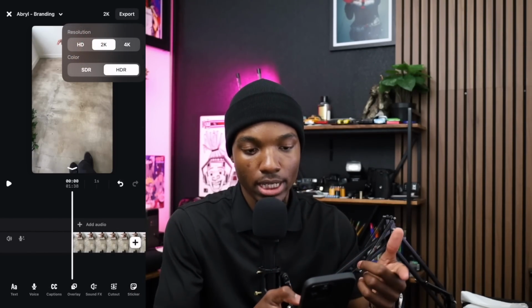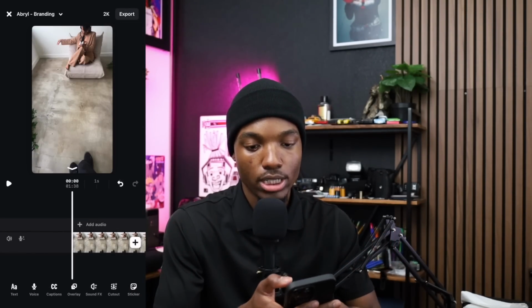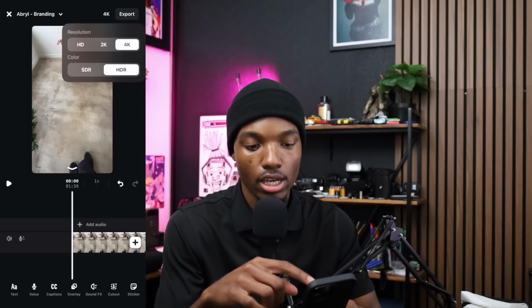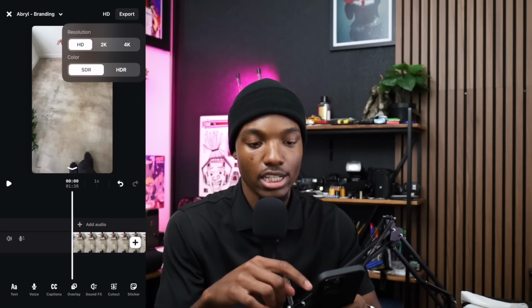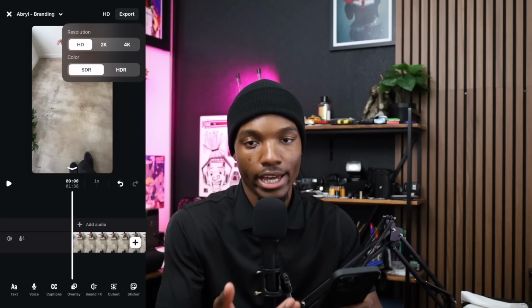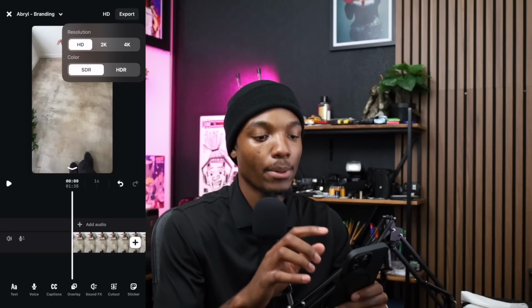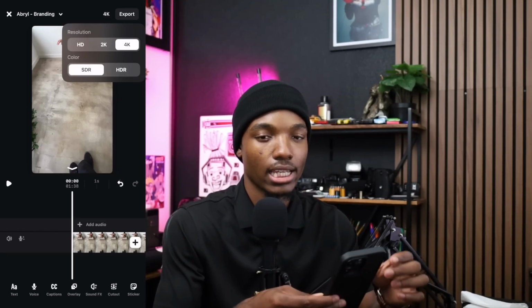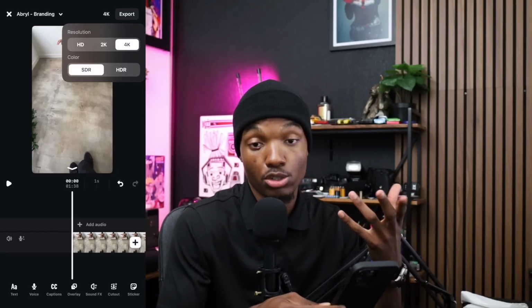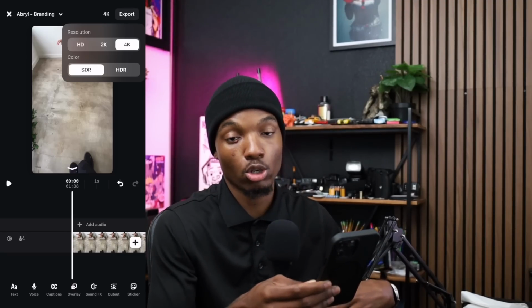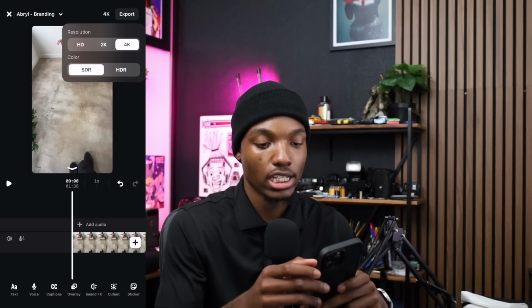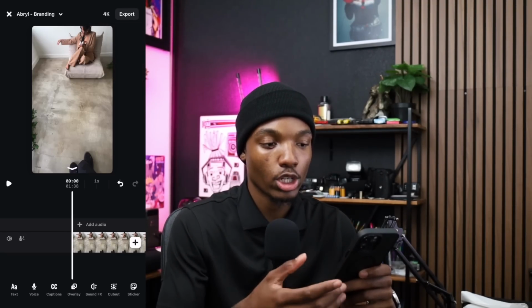It has the export settings up top. So if you go up to the top where it says 2K, you can change this to 4K, or you can change the HD, or you can change the SDR. However you want to edit and export this thing, you can do so. I'm gonna do 4K as always. 2K is kind of easy. It depends on your storage solution. If you have enough storage, I would always recommend going for 4K HDR. Then you can go ahead and do your standard editing.